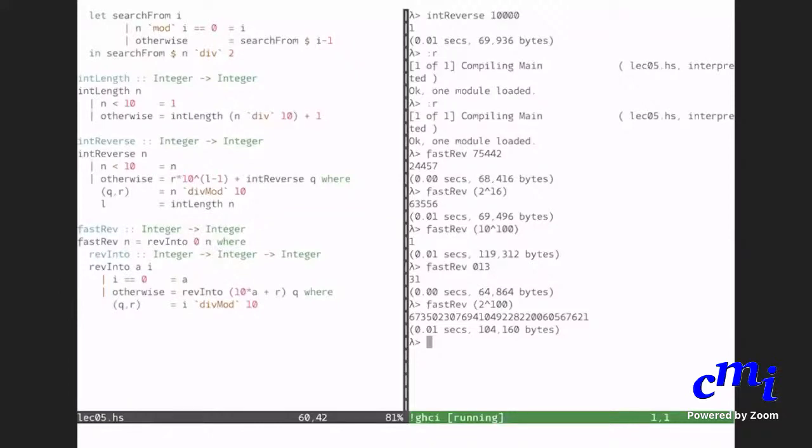Instead of fast rev n equals rev into 0 n, we can just omit the n, right? So it will define it as a new function. Yeah. You can just say fast rev equals rev into 0. Right. So you can say fast rev n equals rev into 0 n, or you can just say fast rev equals rev into 0. Yes. So you can do this.